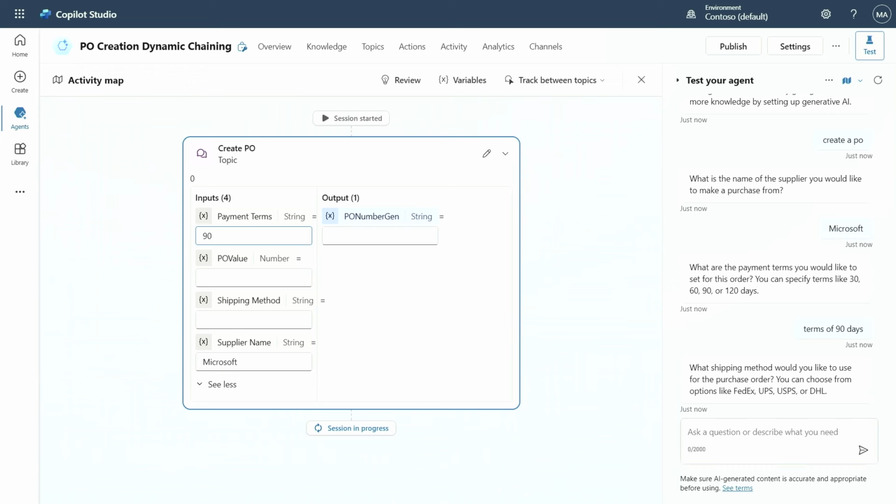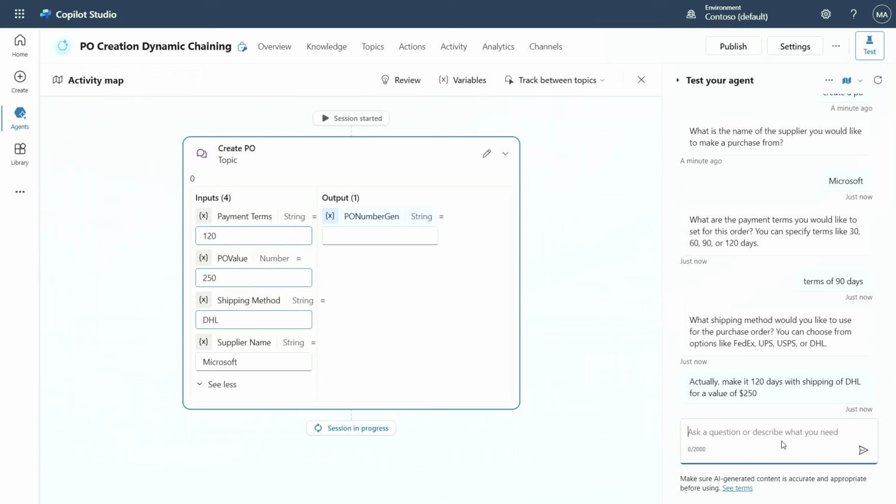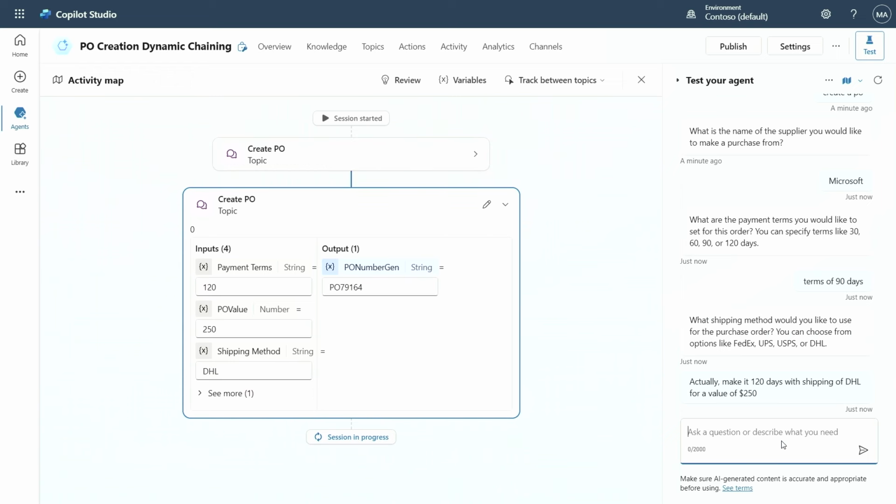And you could imagine I could keep doing this, but what if I did something more like this? What if I actually said, actually, make it 120 days with shipping of DHL and a value of $250. I'm going to go backwards, correct something, go forwards, and put something in that I haven't been asked for, and I'm going to answer the question that it's asking me all at the same time. And what does it do? It goes in, backfills everything, creates the PO through the Power Automate flow, but guess what?